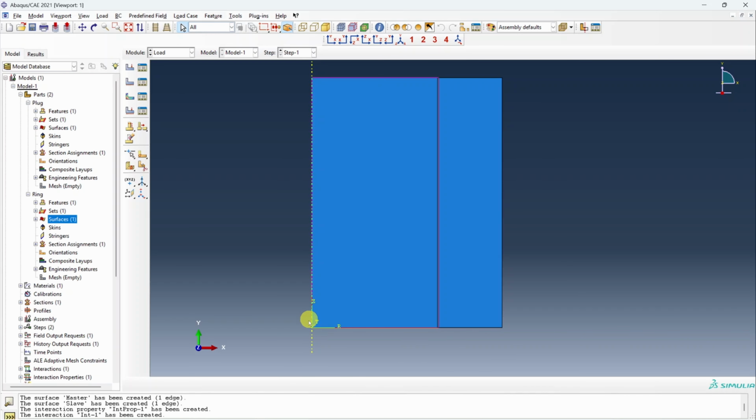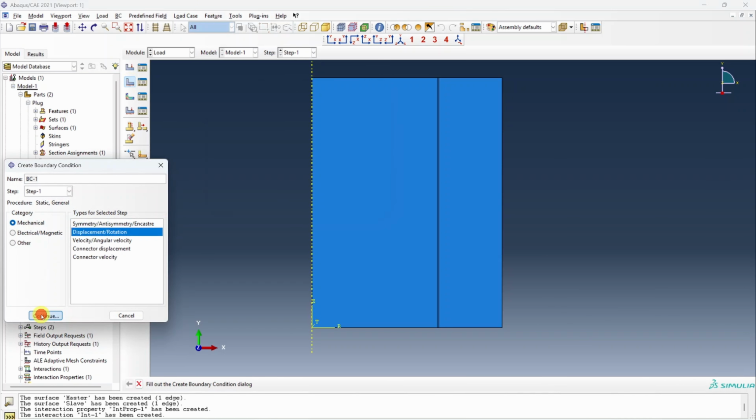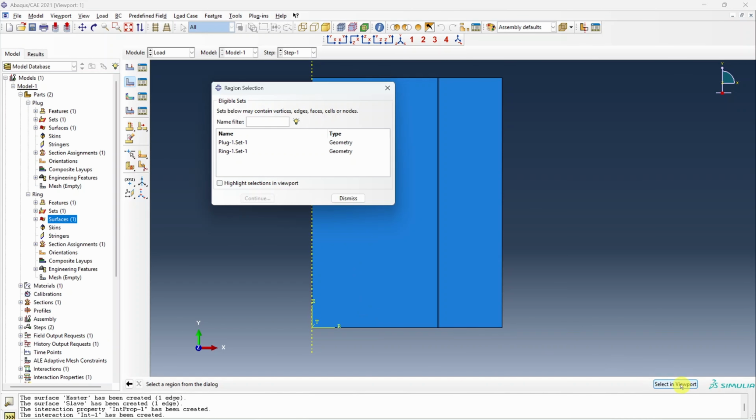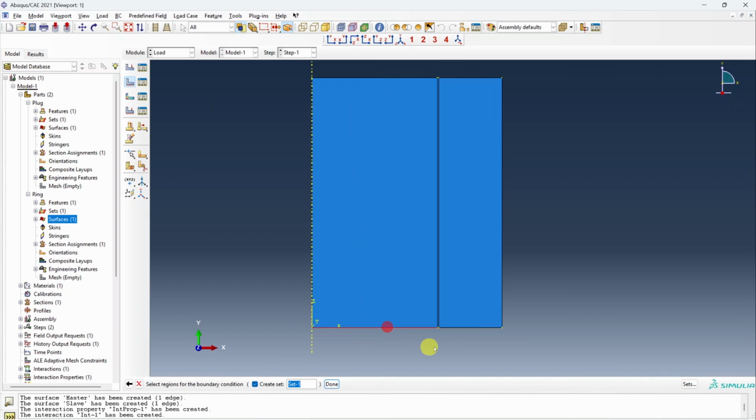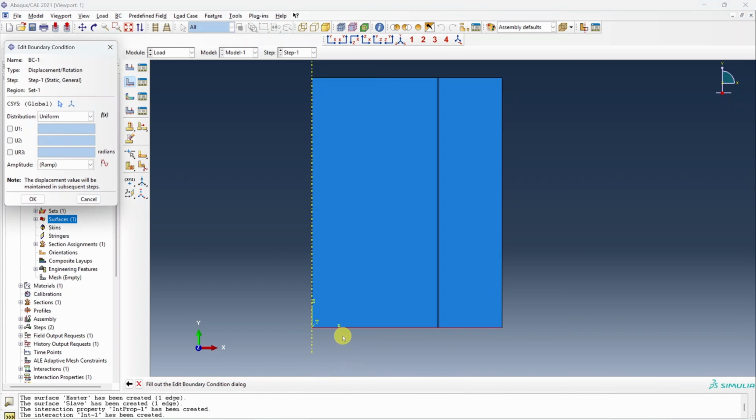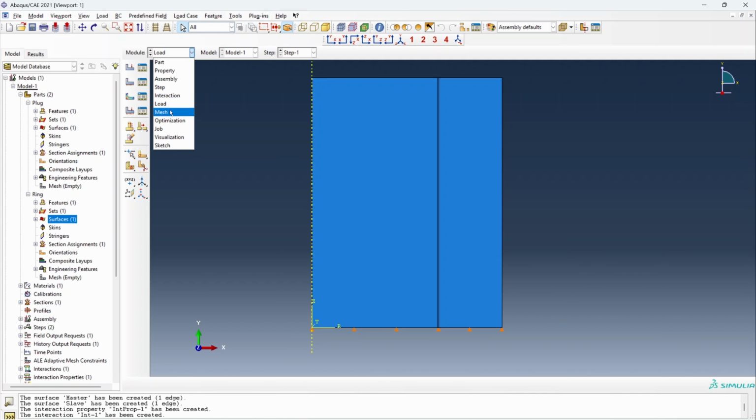Maybe we should apply only one boundary condition over here, which is to fix the bottom surface. For that, let's go over here, displacement, continue. And now we can select in a viewport itself. So this one and this one. Say done. As this is axisymmetric formulation, we don't have to fix it in both directions. We can just fix it in U2 direction. Say OK. And the only step remaining should be mesh.